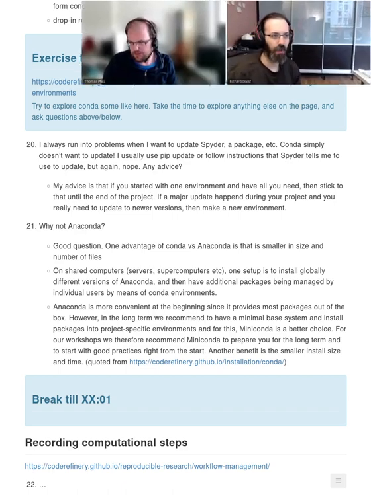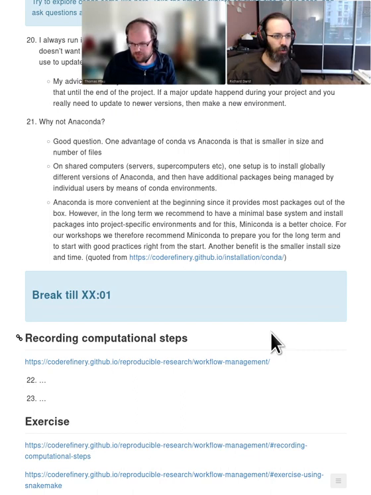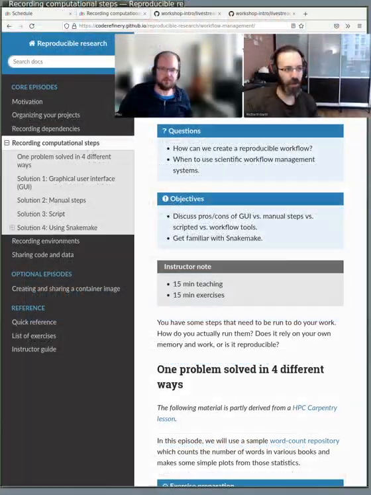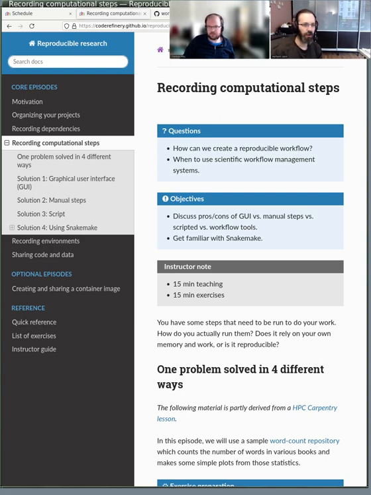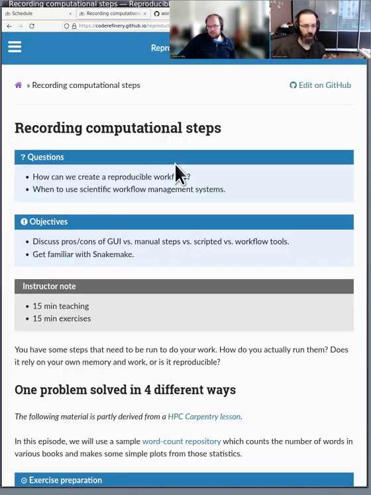And we're back. So, now we are going to recording computational steps, and there is the link here. I will share my screen, and we see that we are here on the recording computational steps page. So what's the main point here? When you're running code, you can either go and type things yourself, or it can be automatic. And the more automatic it is, the more reproducible it can be, and the easier it is to do it later. And we're going to see different ways to do this.